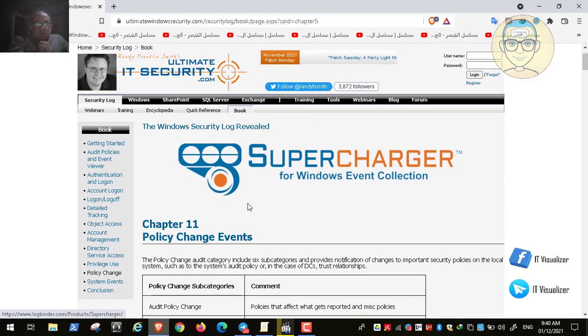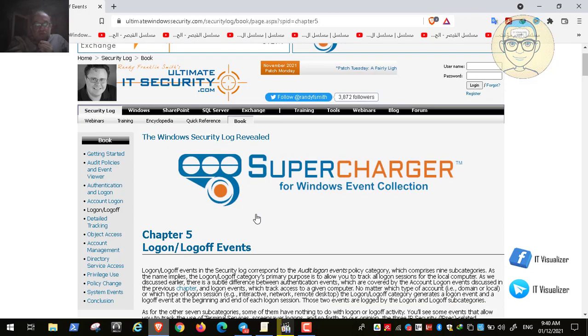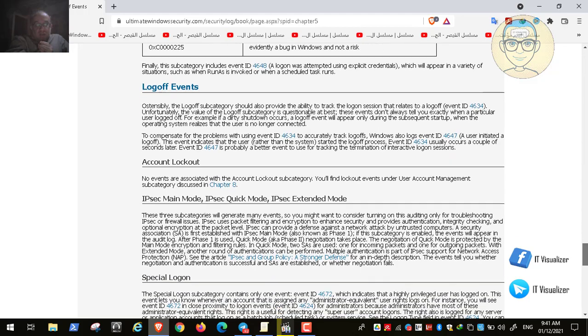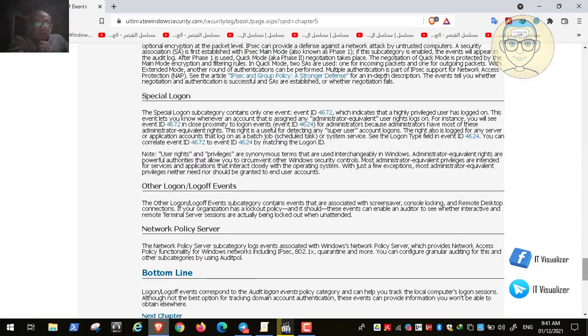Okay, and then we need to go to the categories, screensaver. So here it is saying, for example, that for other login and log off events, we will monitor the screensaver. You can log in using remote desktop, and this will be monitored, so you can log in locally or log off locally, or you can log in and log off using remote desktop. Let's see more description about these events. Other login and log off events contain events that are associated with the screensaver.